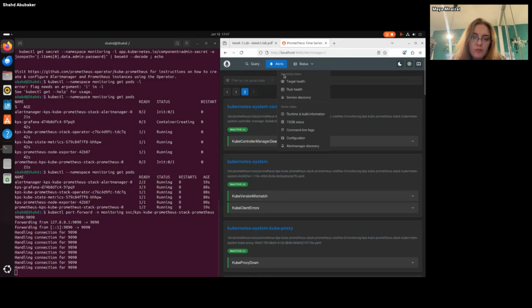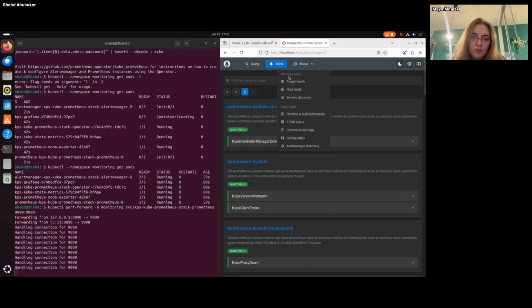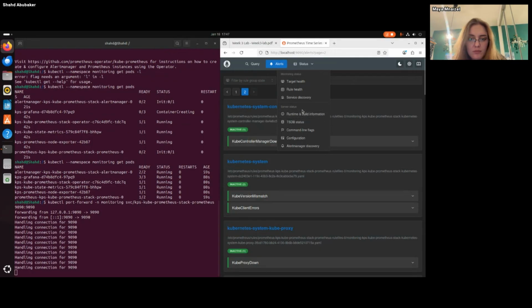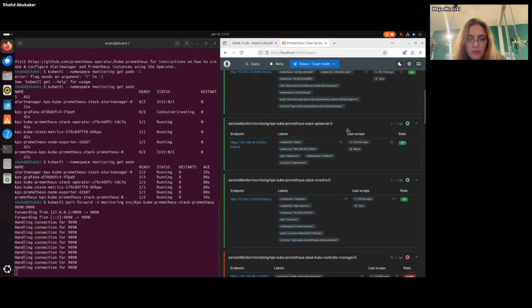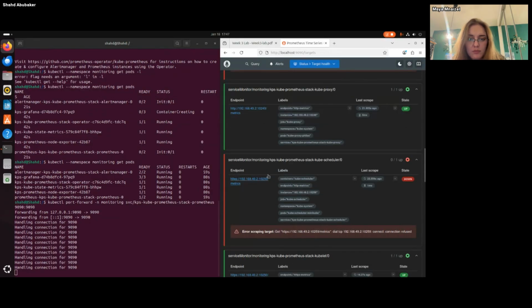We have here the status. So you have two sections: the server status and the monitoring status. The monitoring status is anything related to the cluster besides Prometheus itself, and the server side is anything regarding the nodes. As you can see here on the metrics, there is a lot.